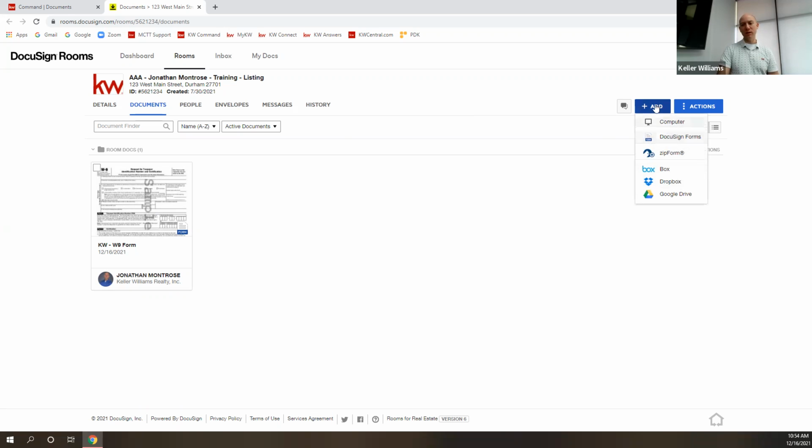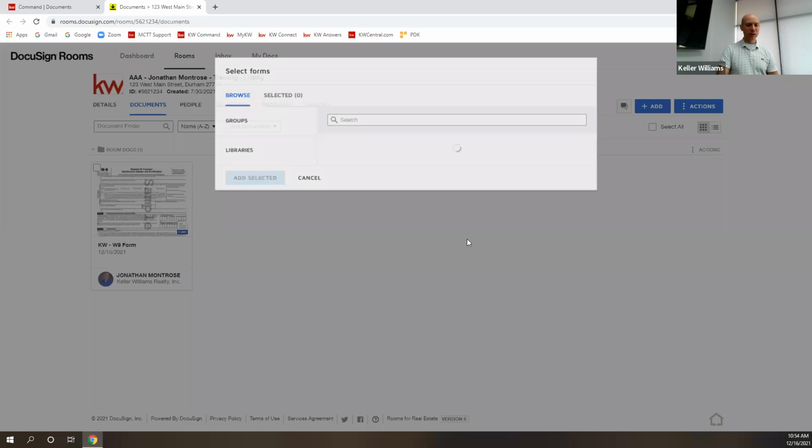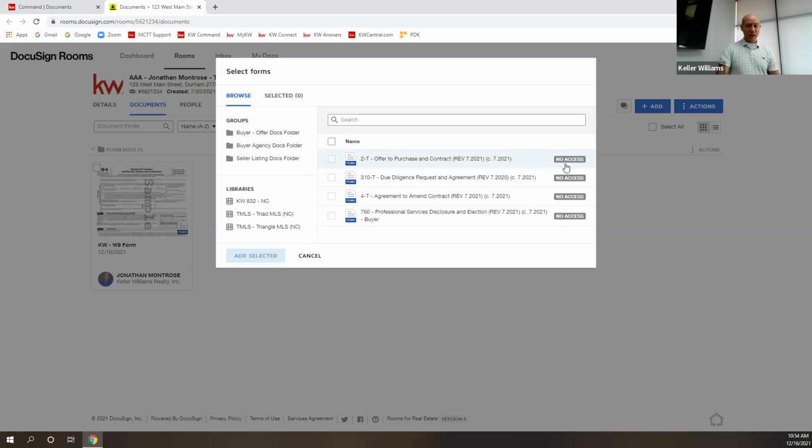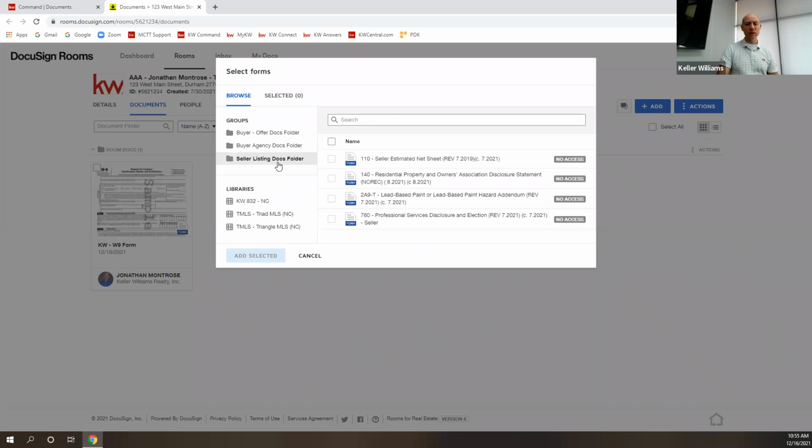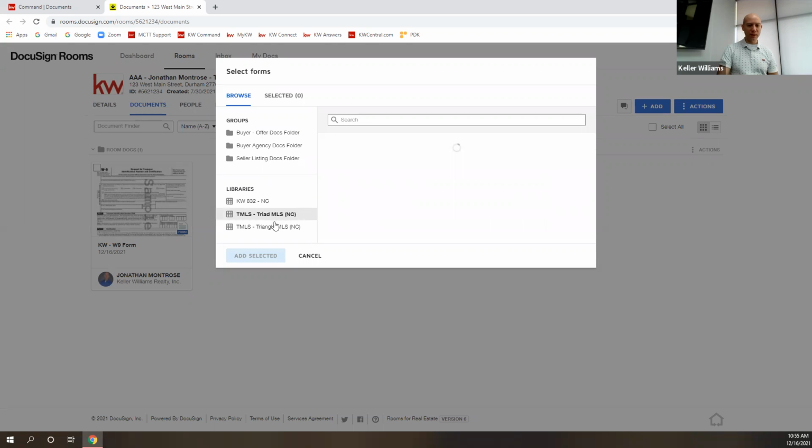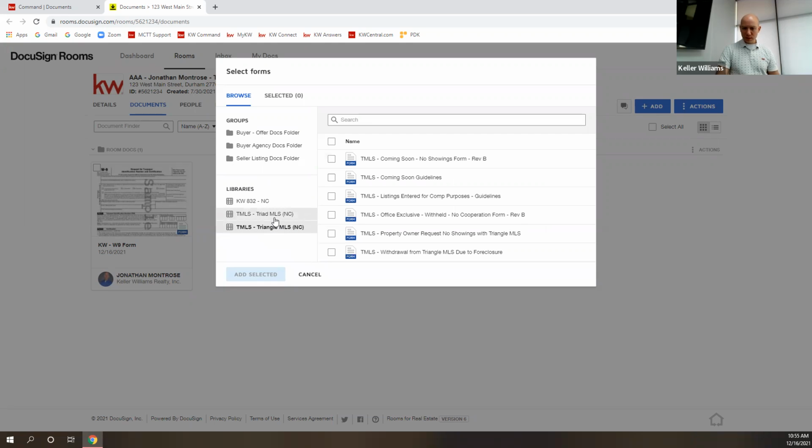Now that your number's in there, add DocuSign forms. After that, this little no access will go away and you'll be able to choose. I can't, but you'll be able to choose whichever one of these that you need. You can go to the different sets of these in here. You should have access to these things as well.